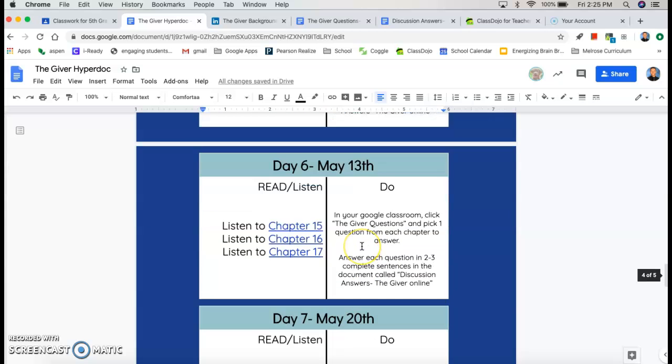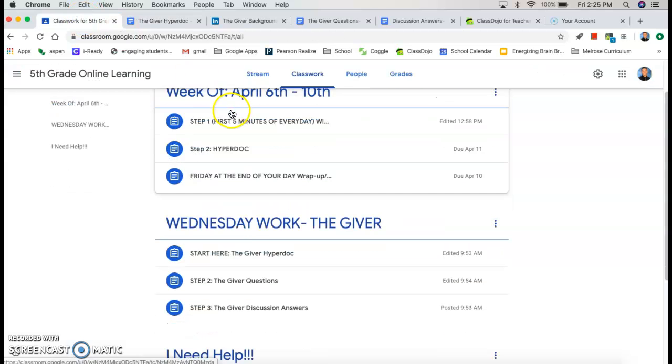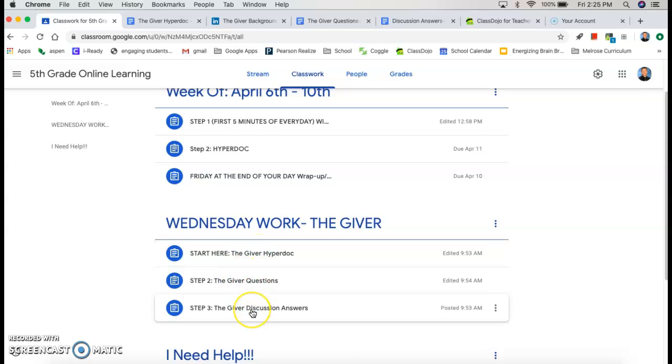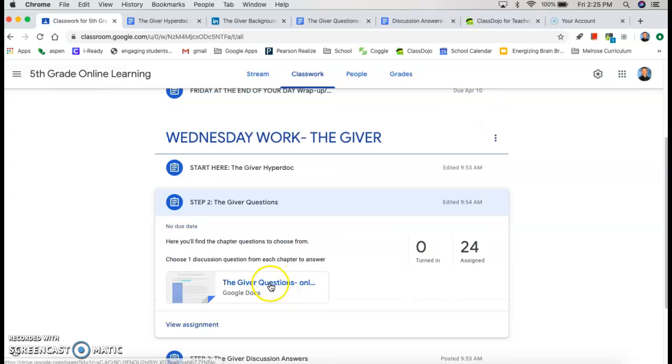All right, so let me scroll down a little bit. So again, this is what's normally going to look like here. We have our 3 chapters and then our due section. So I'm going to walk you through our due section. And I'm going to go back to classroom. So besides the hyperdoc, we have our step 2, the Giver questions, and step 3, the Giver discussion answers. The Giver questions is where you can find all of your questions to choose from. So let me open that up here.